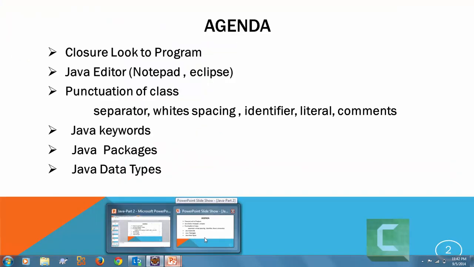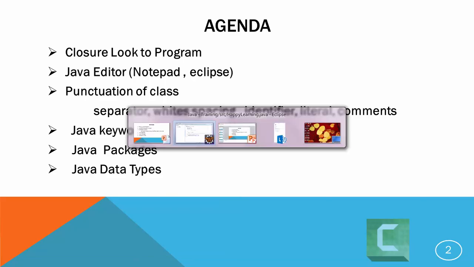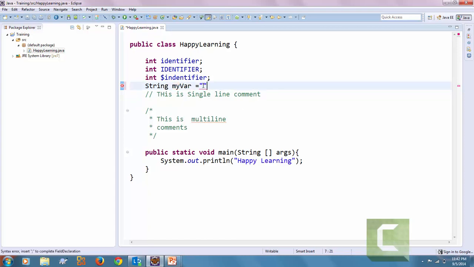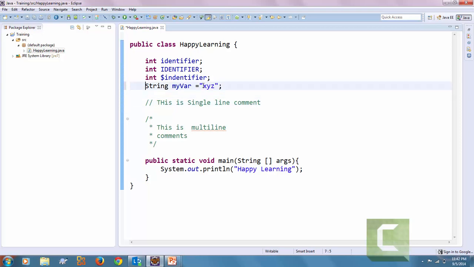So let's work on literals. Literals are string variables. So I will say String myVar, and you can give any string literal. So it could be blank, or you can give one letter or many, xyz, anything you can give. So these are the literals.